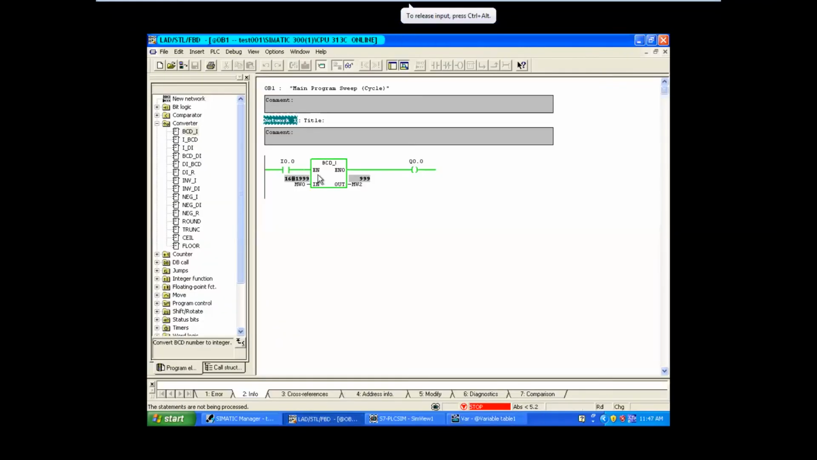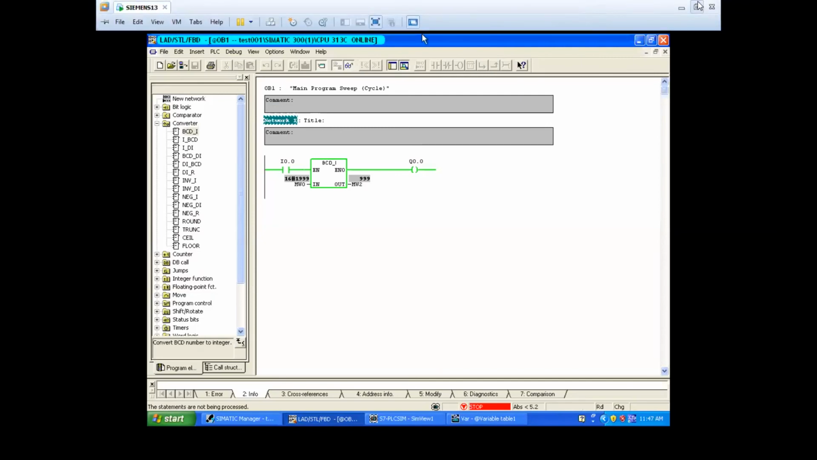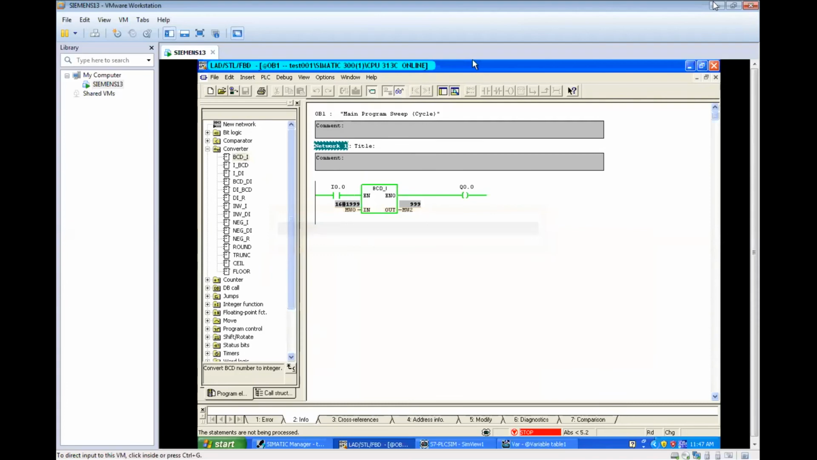Right? So this is how you need to use the BCD to integer format. In our next session, we will see the remaining converters. Fine. So until then, bye.